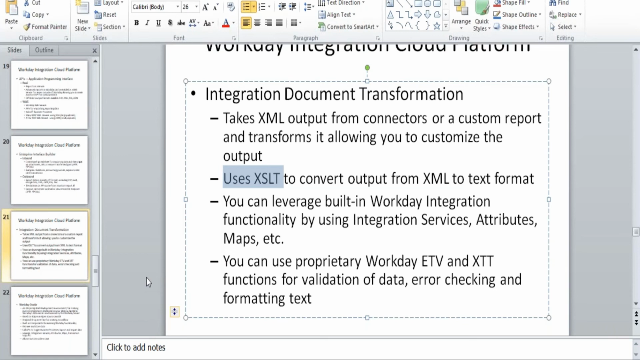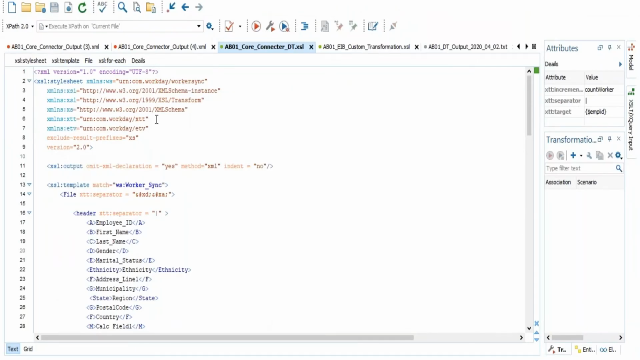we can leverage Workday functionalities like integration services, attributes, maps, and so on. And also you can use ETV and XTT functions. These functions are specific to Workday. We'll be using these functions especially for validation of data, error handling, and data formatting. So in document transformation, these are the functions we'll be using, XTT functions, ETV functions. When you are building this code, I'll tell you what these ETV and XTT functions mean, and the purpose of using them.